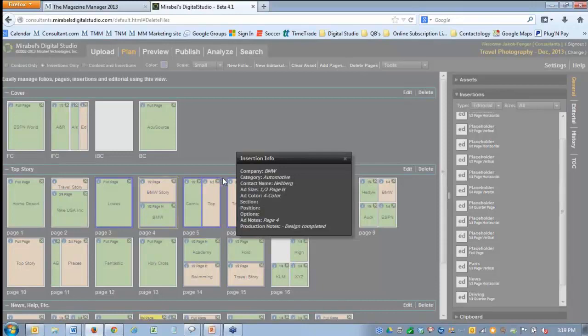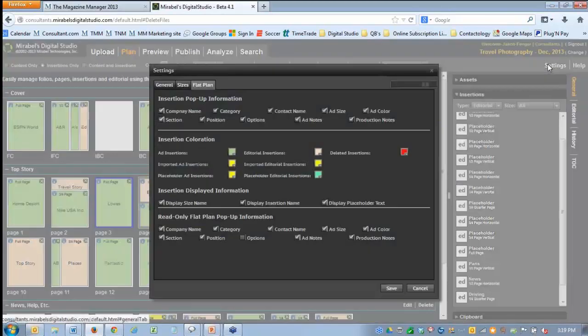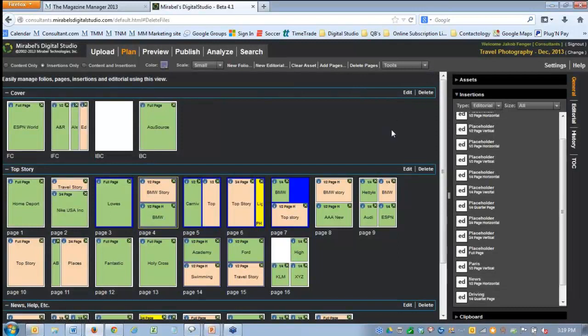This is some of what I was just pointing out before: you can set up what information you want to display, and that's done here in the settings in the flat plan view. So that's the pagination process itself.